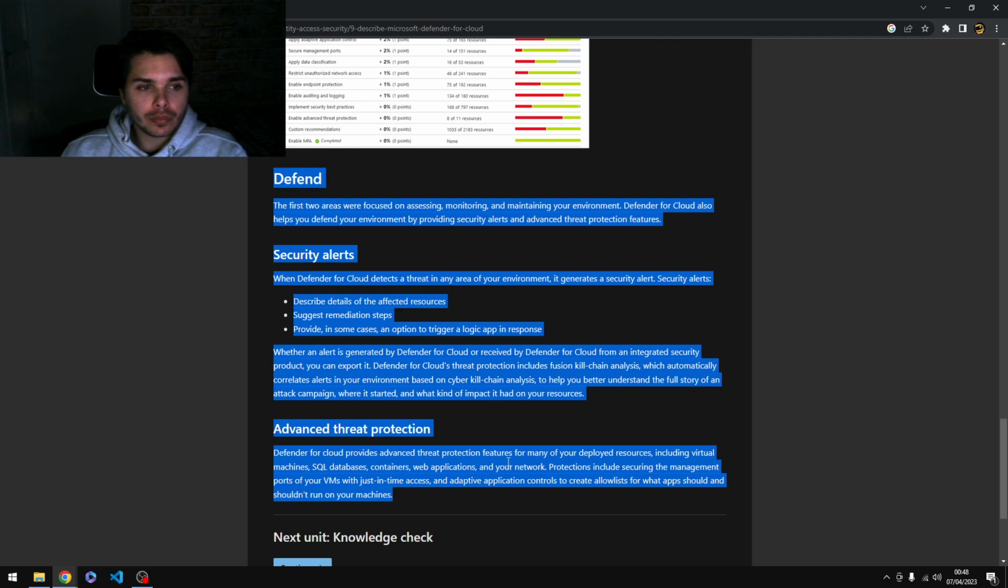Security alerts describe details of the affected resources, suggest remediation steps, and, in some cases, provide an option to trigger a logic app in response. This applies whether an alert is generated by Defender for Cloud or received by Defender for Cloud from an integrated security product. You can export it.